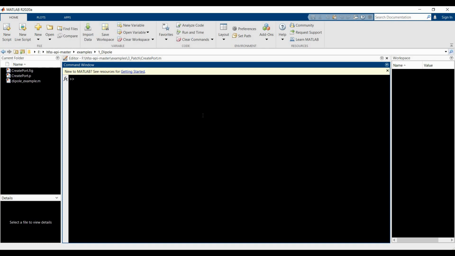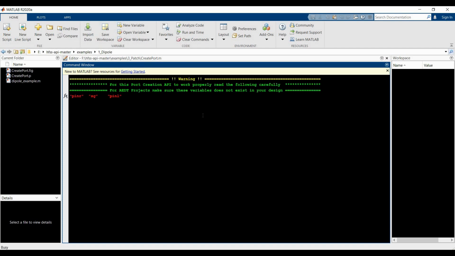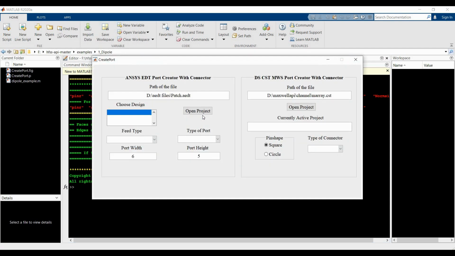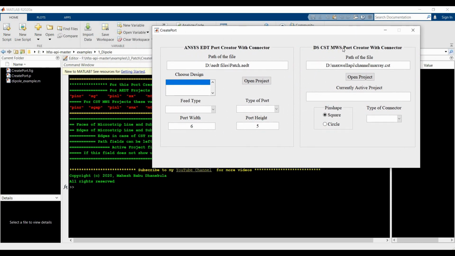Here on the screen, you can see the command window of MATLAB. I am opening my script by typing create port in this window. You can see a GUI window popping up after typing this command. Now you see the two portions of the GUI, with one each dedicated to HFSS and CST.